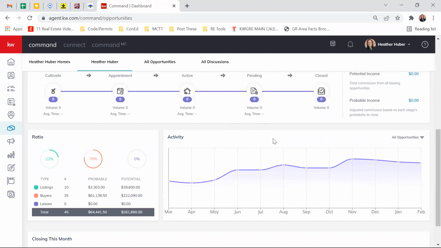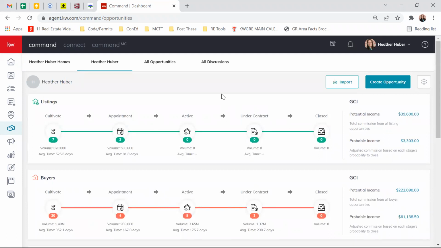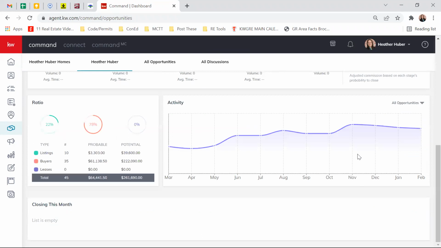So you might put in an opportunity that is just somebody you met and you're like, oh yeah, they're going to list their house in two years. That's going to be reflected on this graph.